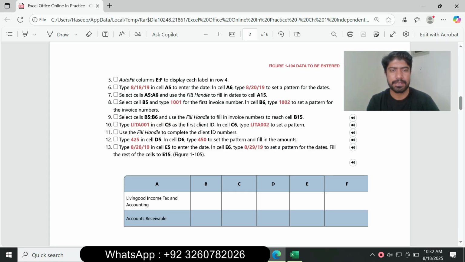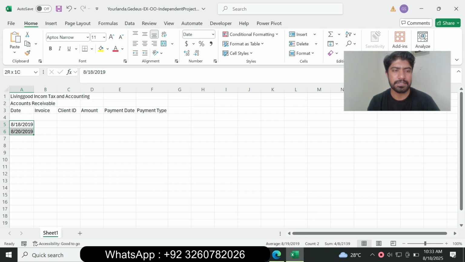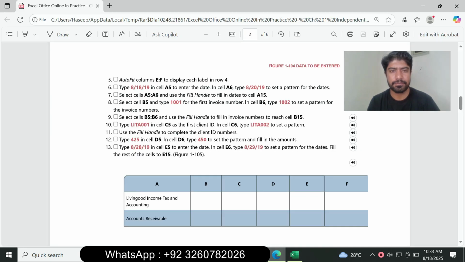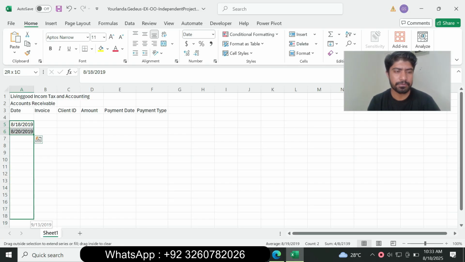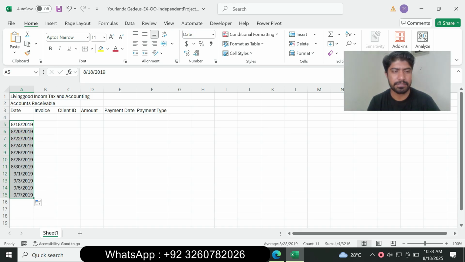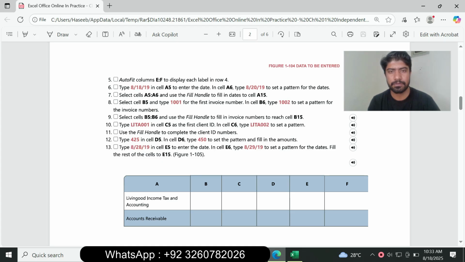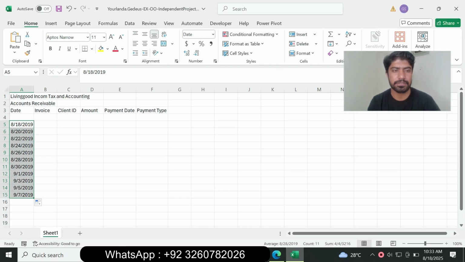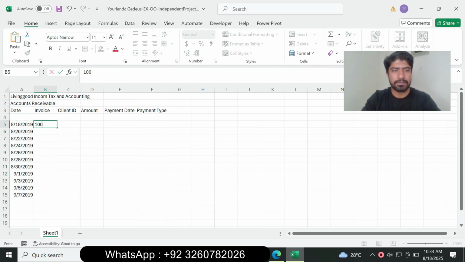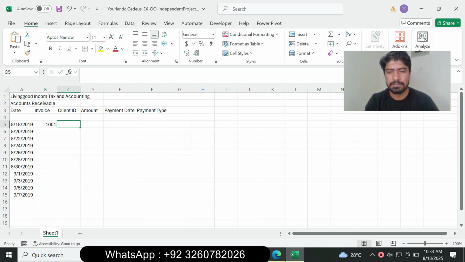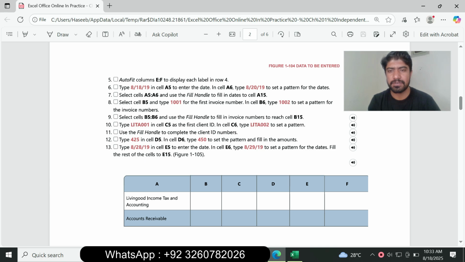Next, select A5 to A6 and use the fill handle to fill the dates to cell A15. Next, select B5 and type 101, press Tab, and B6 is 102, following the invoice number pattern.